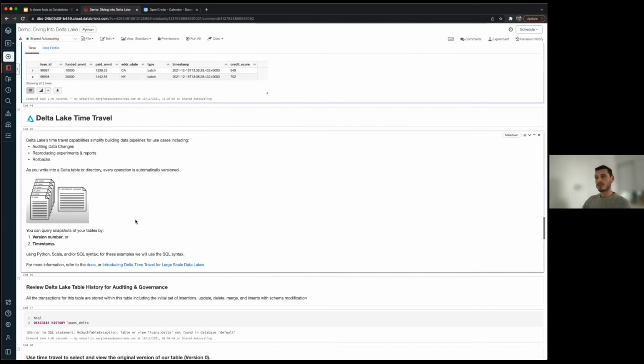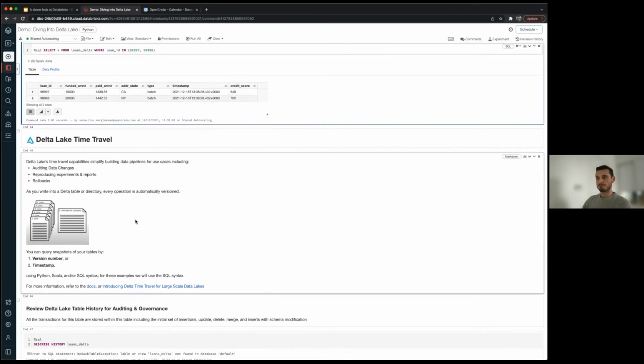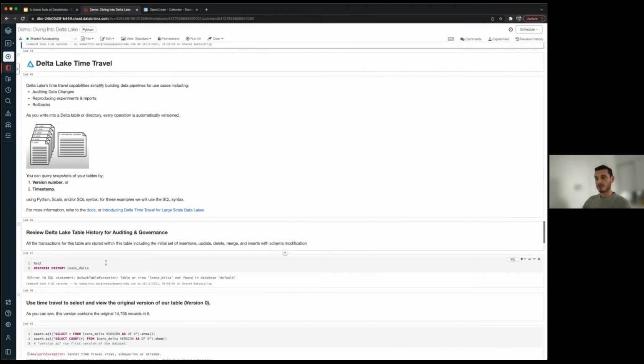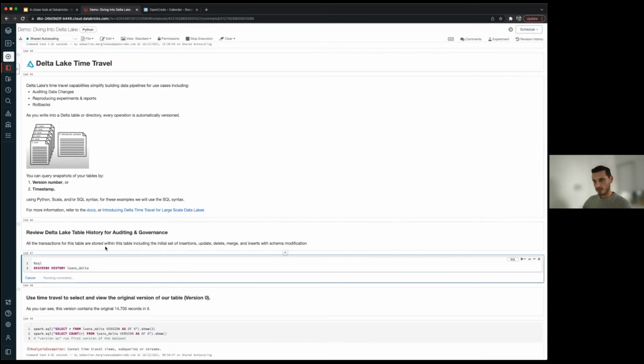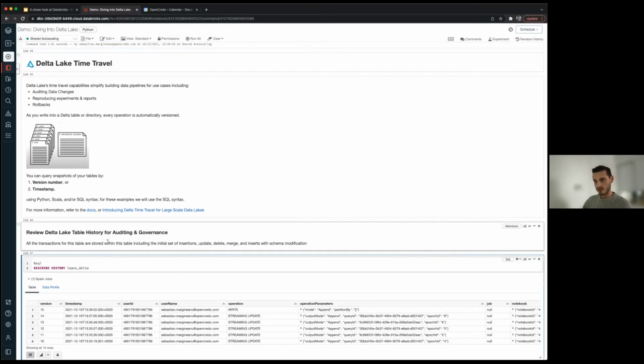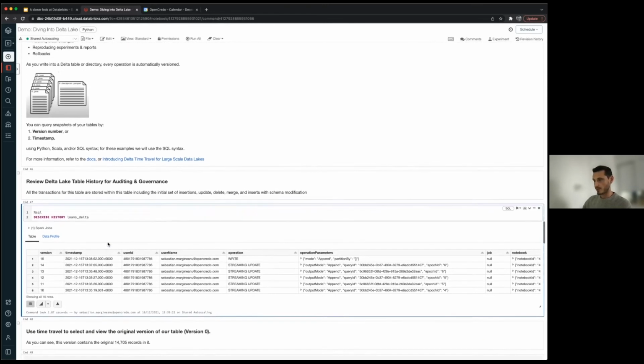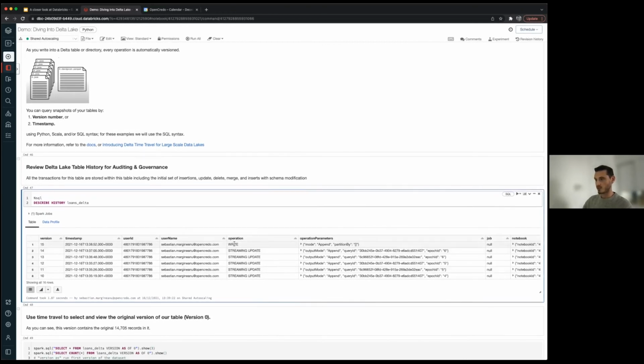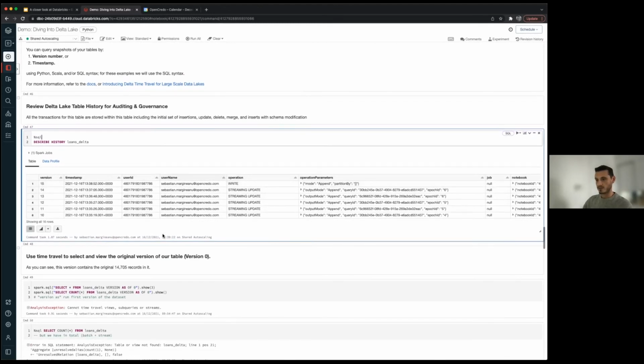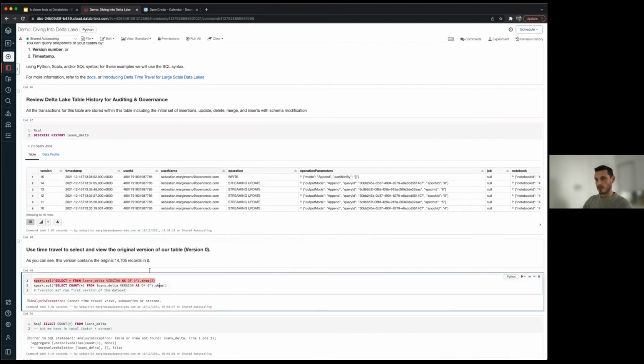What else? Another feature is Delta-like time travel. So if we describe the history first, let's have a look what we have here. So yeah, we have all the streaming updates. We also have the write, which we did earlier, to add the credit score column. And then we can use time travel to go back.